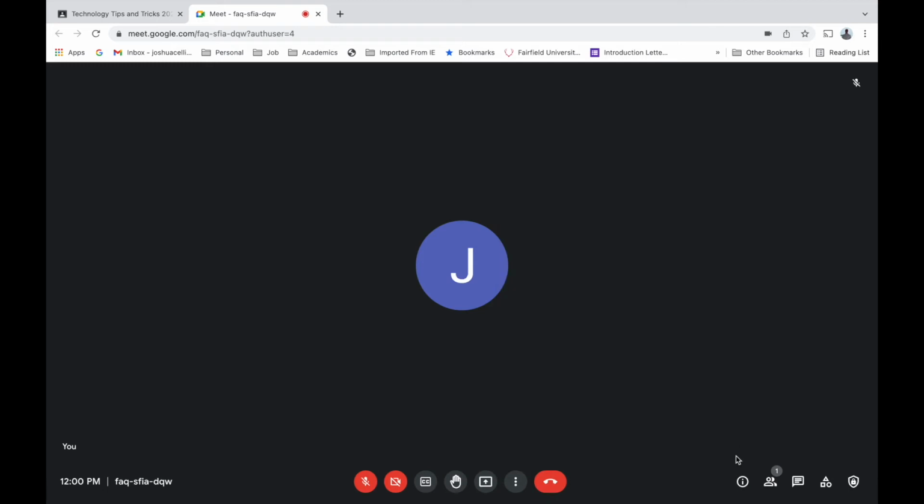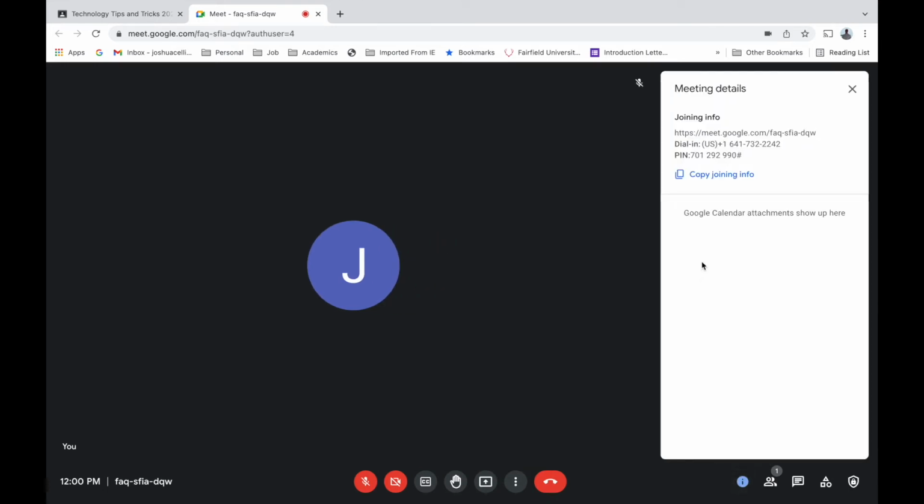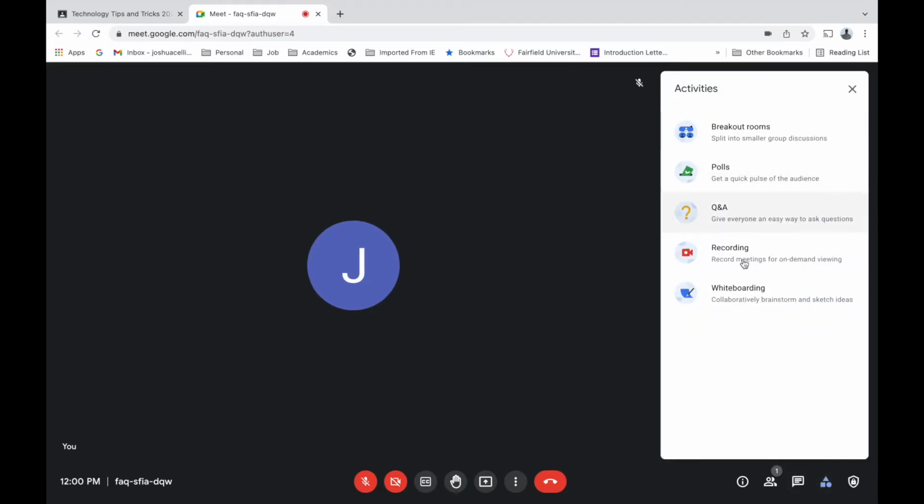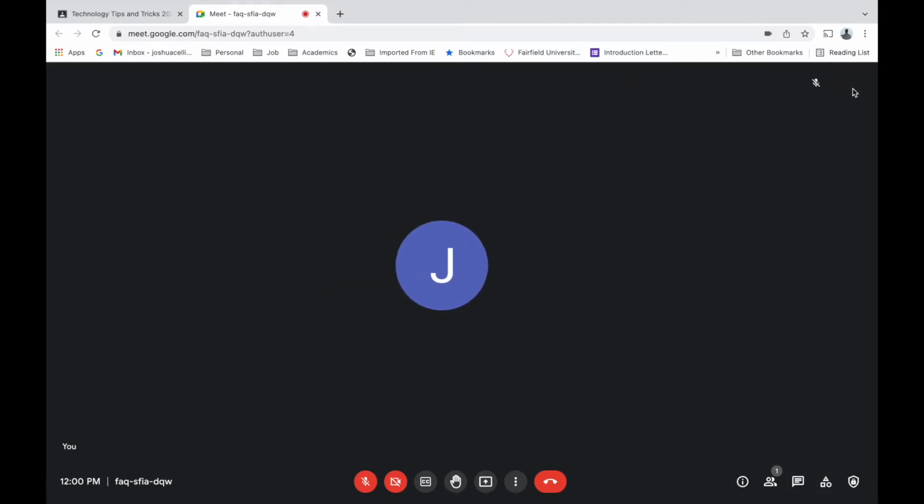Over here on the bottom, we have meeting details in terms of how to join. Students or whoever participates have the option of joining in through the internet via a link, or they can also call in if needed. I don't know how often you'll see this, but it is a possibility. Show who's participating, open a chat, and we have activities here, which we will go through also. That overall is a tour of just what we have in terms of features within Google Meet.